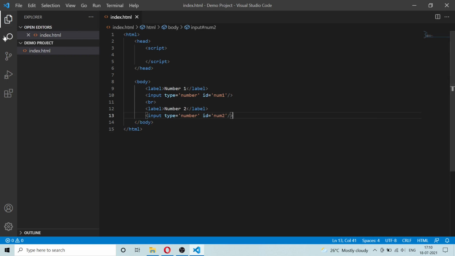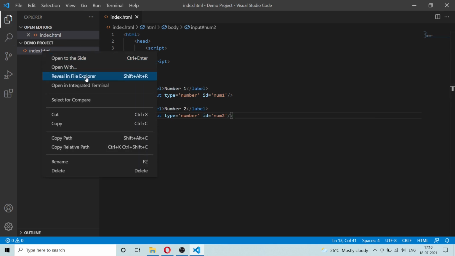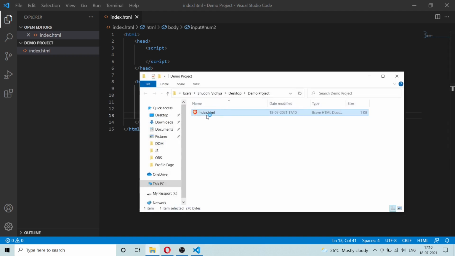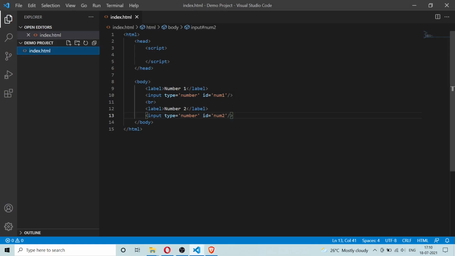So let's actually go ahead and open this in a browser to see what it looks like. Okay, so we have num1 and num2, and we can enter numbers. And if you try to enter a letter, it won't work because it only accepts numbers, because we've given it a type of number. So let's actually make this 2 br tags. That would look a little better.